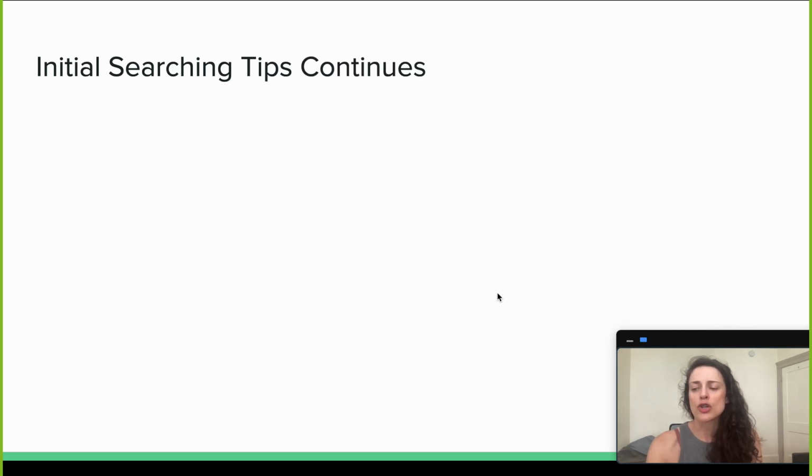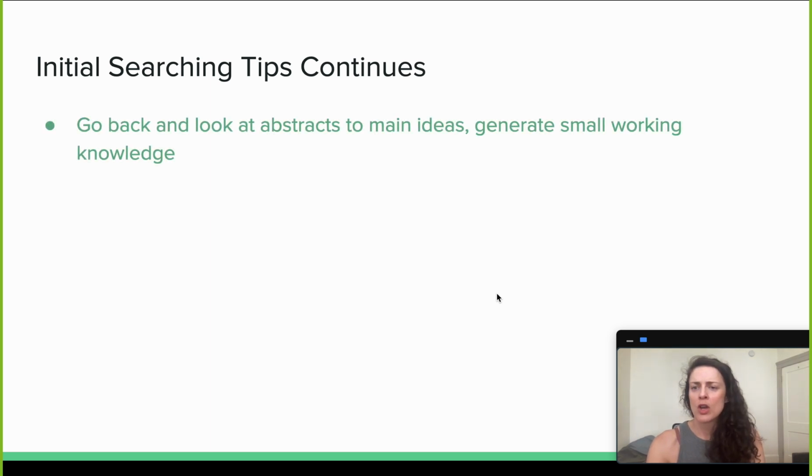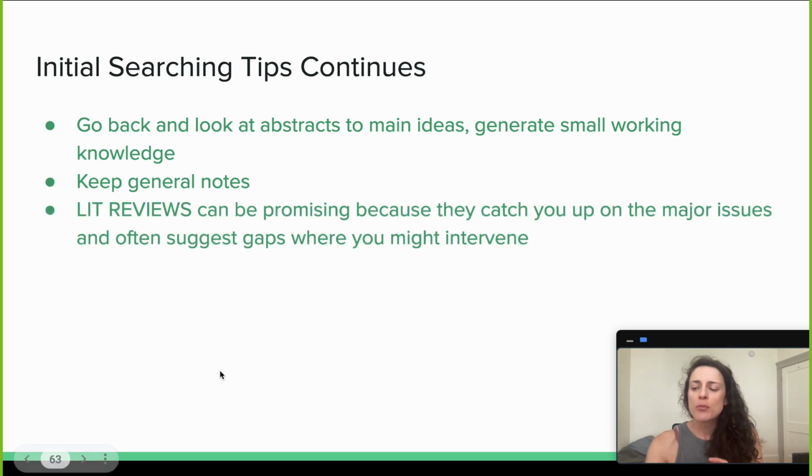On that initial search, your objective is to shape up a body of knowledge about your topics. Once you've pinned some articles, go back and look at their abstracts to get a sense of what the main ideas are within. You should then start a document of some kind, so a Google Doc, a notes app, whatever, to keep general notes about what you're learning. You end up generating a kind of literature review, which gives you a sense of the major issues out there and often suggests gaps where you might have something interesting to add or say.